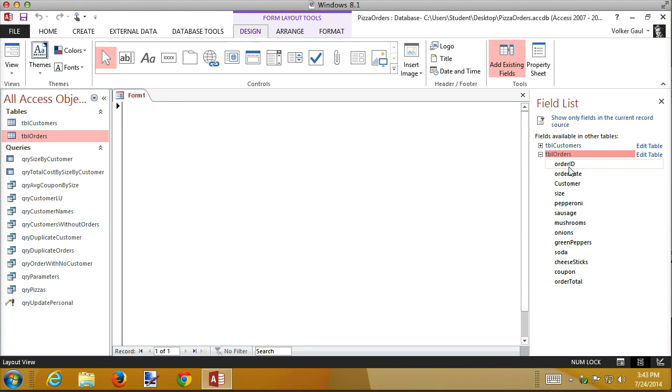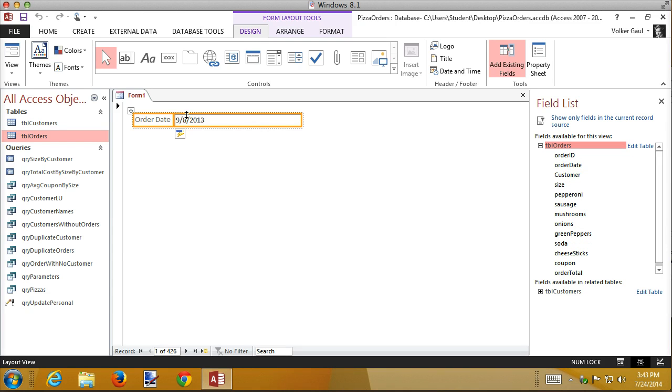Remember, the order ID is an auto number field. It means absolutely nothing to anybody. I'm not even going to include it on my form so the user doesn't have to worry about it. So I'm going to start with the order date. This is in the layout view.